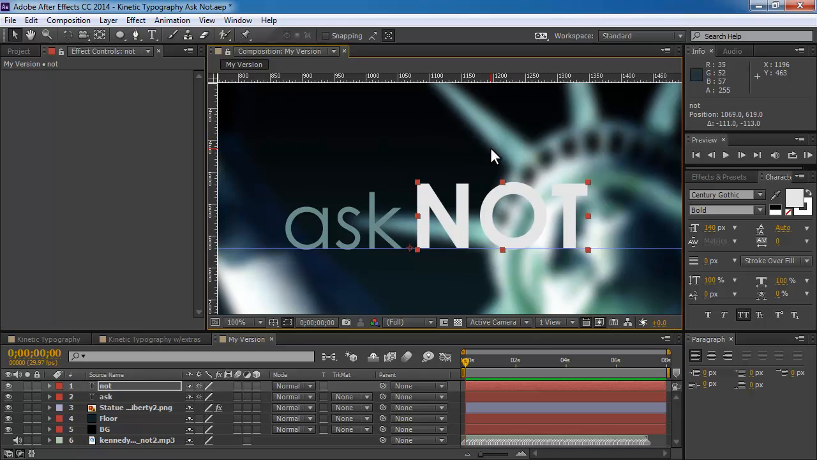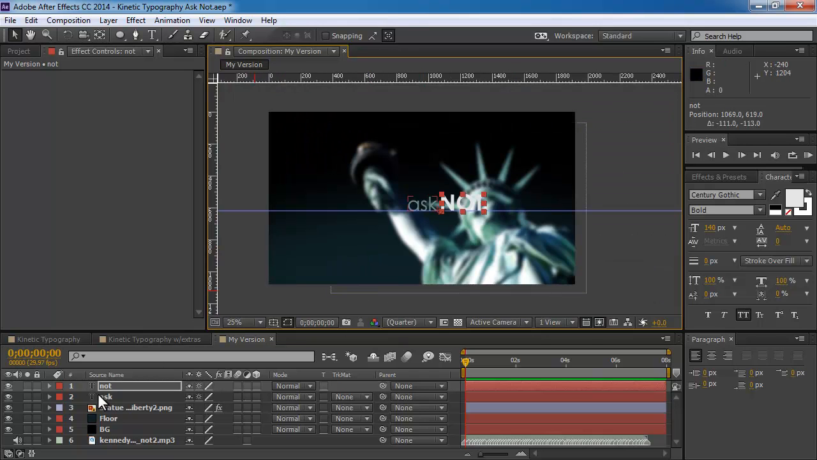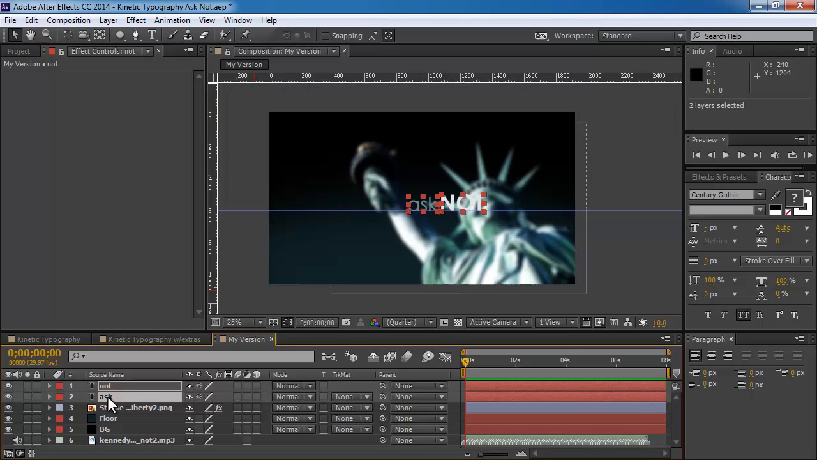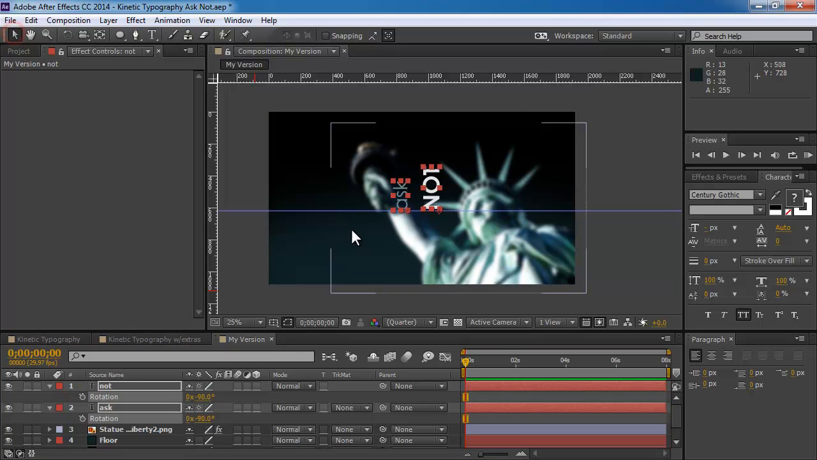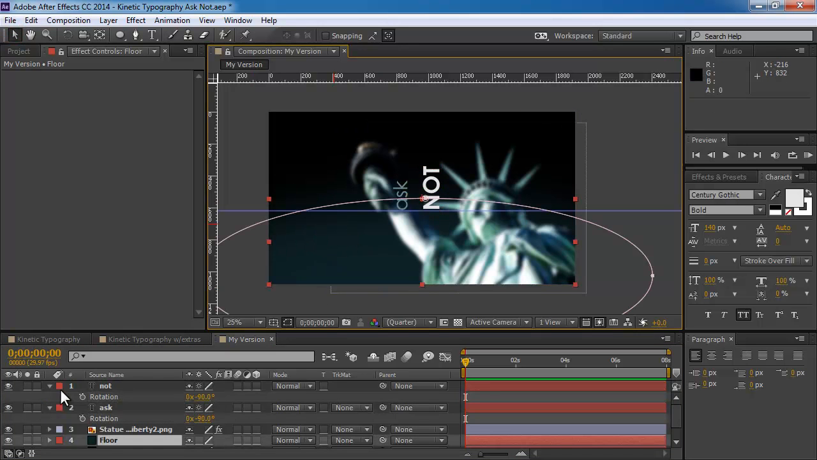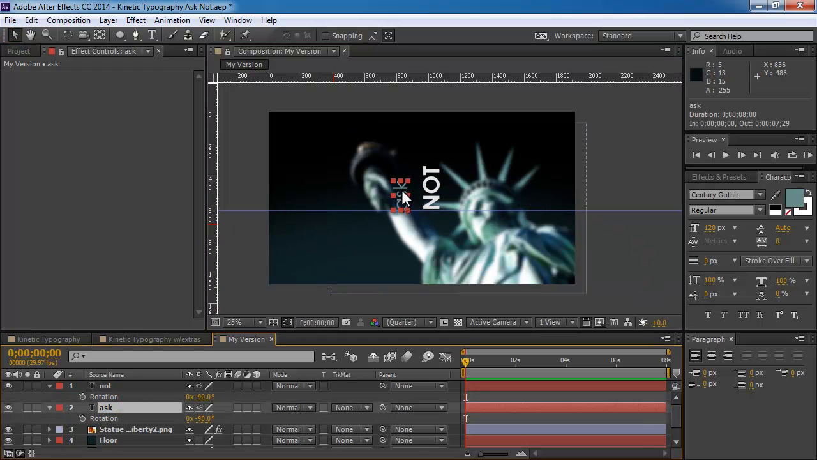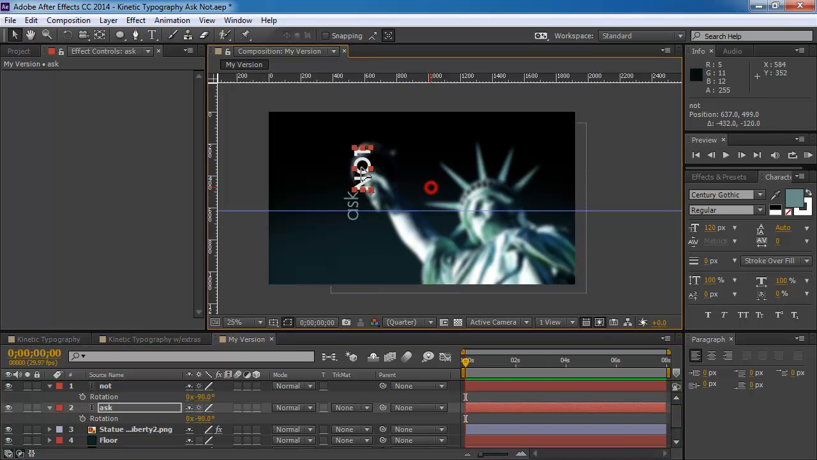The next thing we need to do is rotate this type. Let me roll my mouse back a little bit here. I'm going to select both ask and not, and type the R key, R for rotation. I'm going to rotate it minus 90 degrees. Okay. Now I'm going to have to work with these layers individually. Whoops. We'll get the ask layer and put it somewhere down in here, and the not layer, put it somewhere around in here.